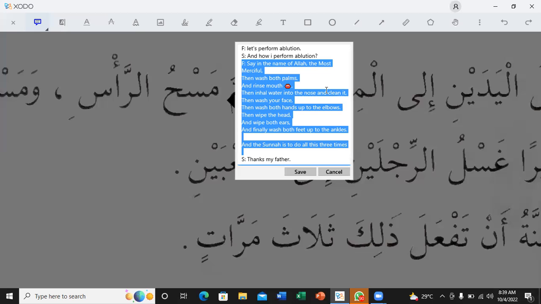And the sunnah is to do all this three times. Wasunnatu an tafala zalika salasa marratin.